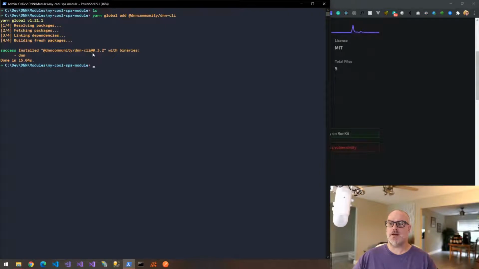Notice it installed the very latest version, which is 0.3.2. This has not been a version 1 really yet, so treat this like a beta tool. But that is the latest and greatest of this. So now I am able to just type dnn.